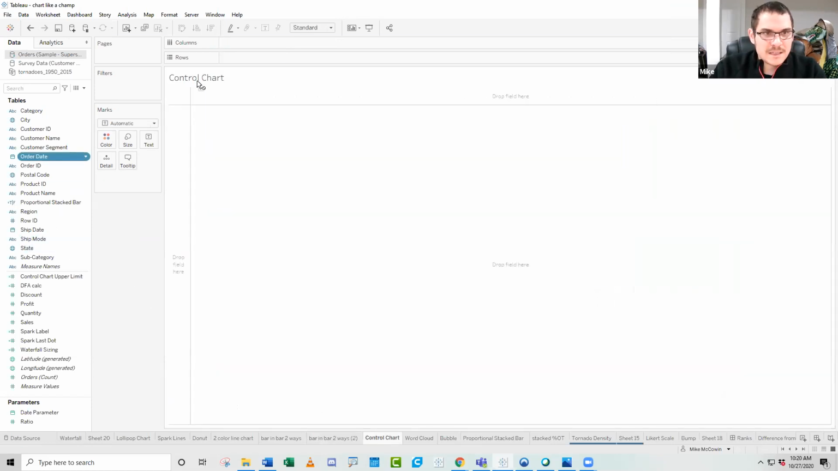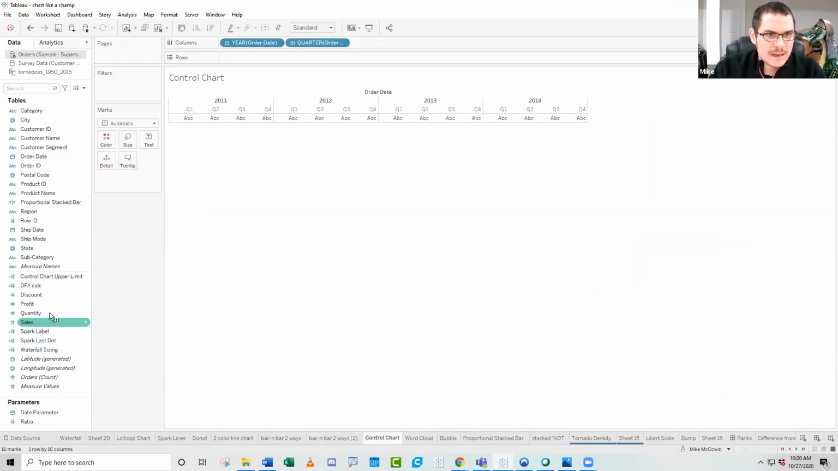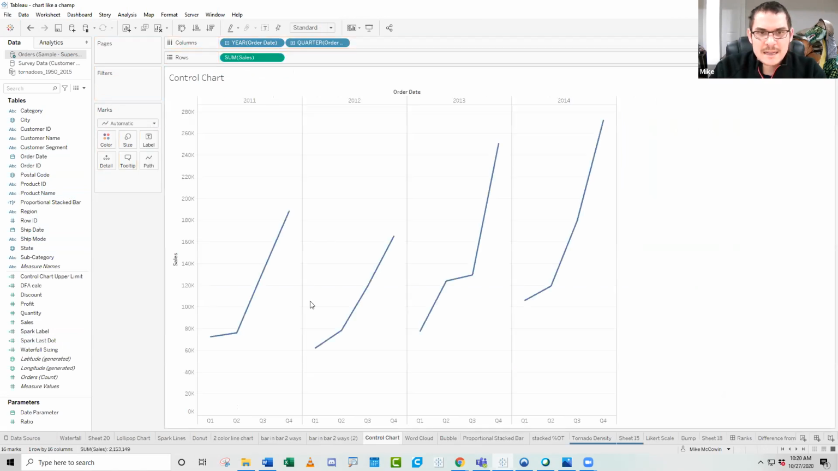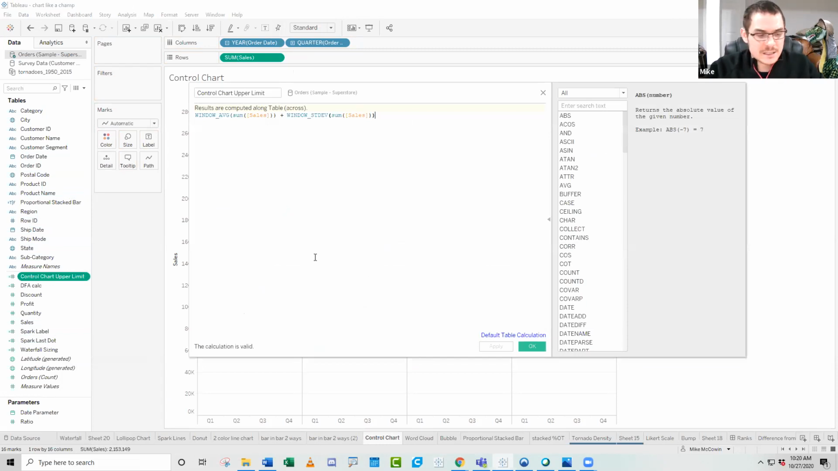All right, next up is a control chart. So here we're going to try and determine whether or not our values are between a certain threshold, right? For this threshold, we're going to be using just a simple standard deviation. I have the upper bound already created right here. If we take a look at this, the only thing that it's doing is taking the window average.